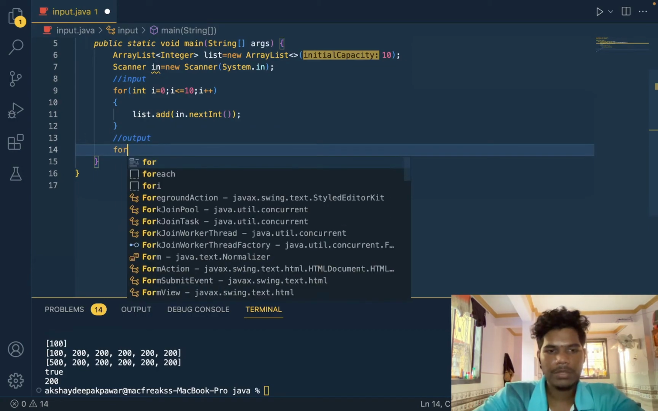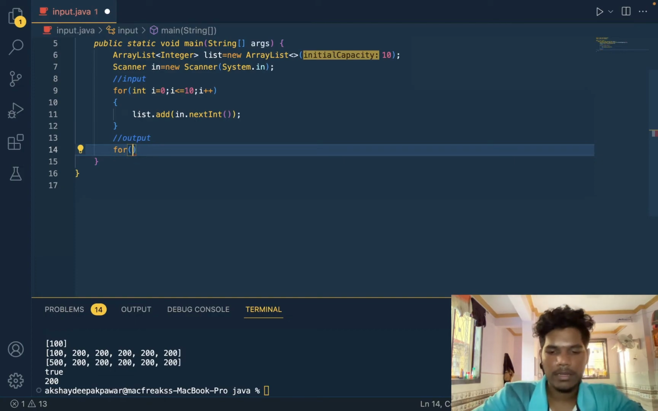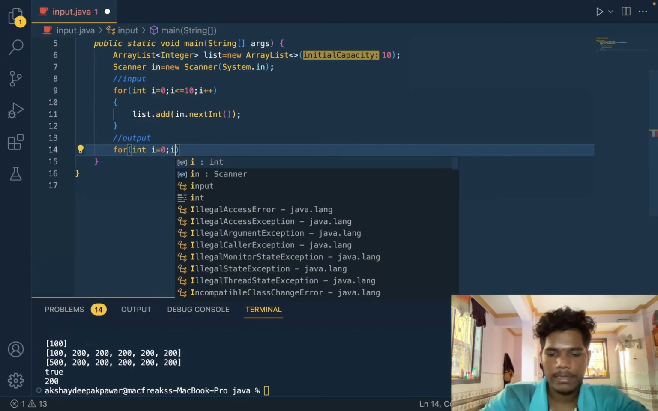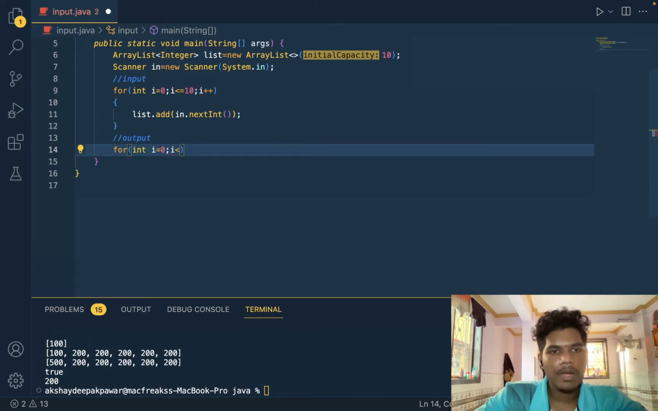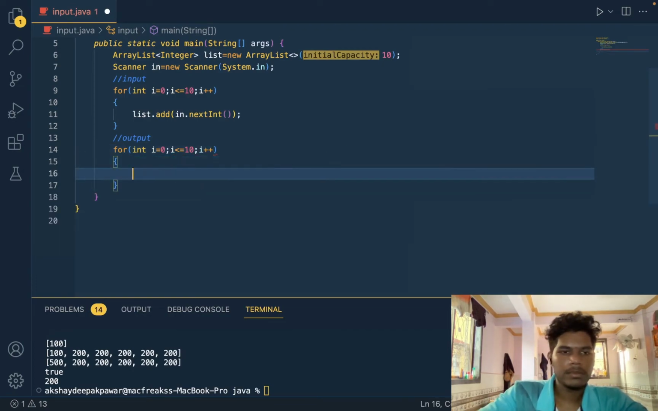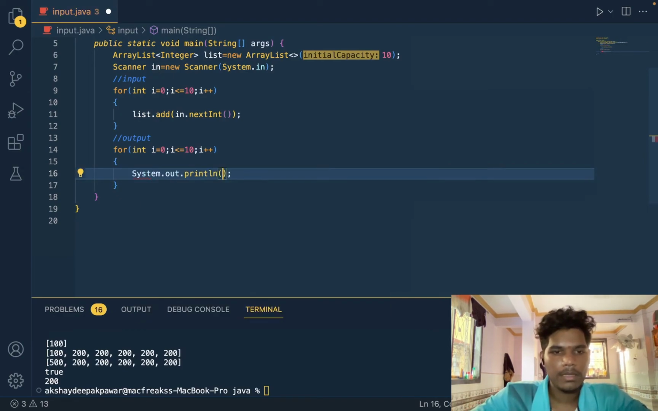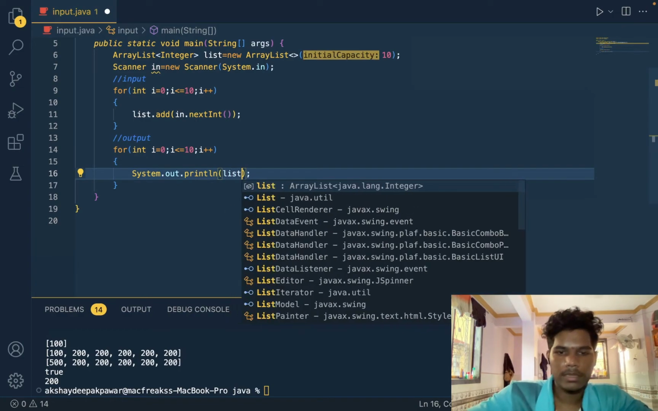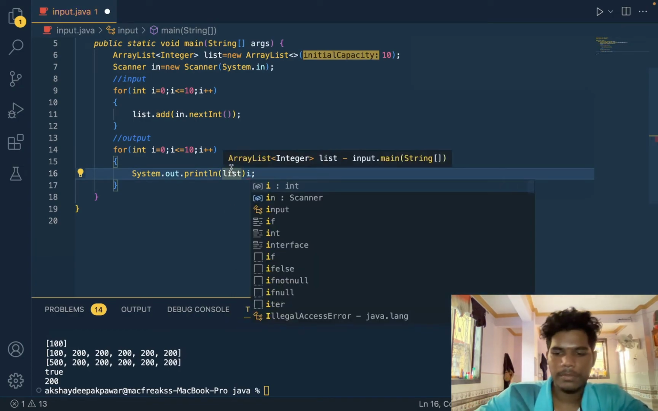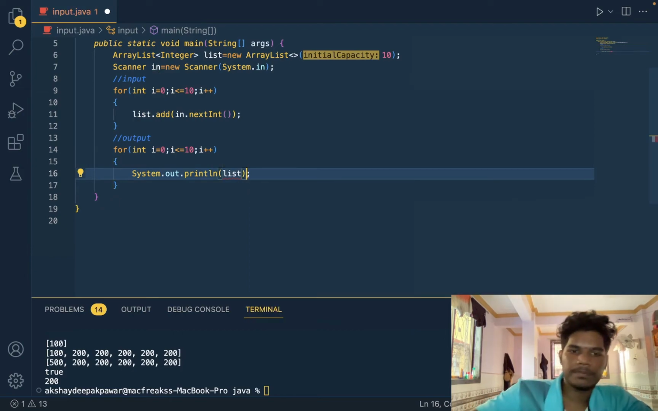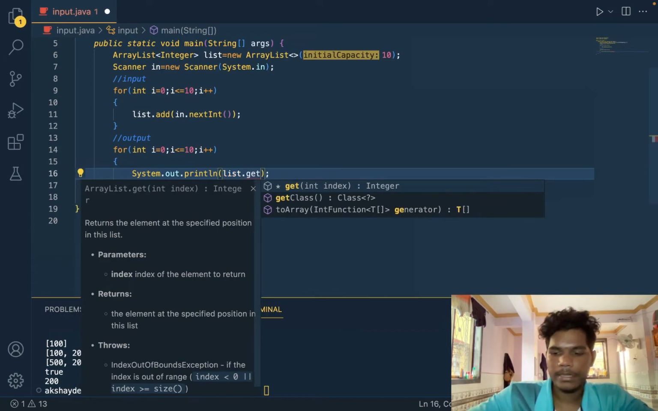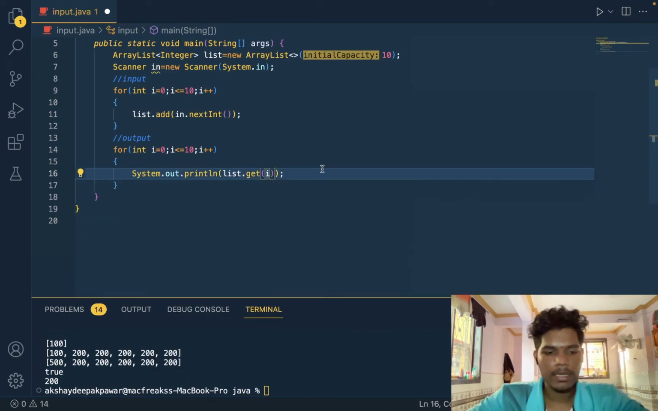For output, how can we show it? Integer i is equal to 0, and i is less than how many times? It's 10 times, and i plus plus. How do I print this? I just get it like this: south list at what, at i position, sorry, that is get index number i.